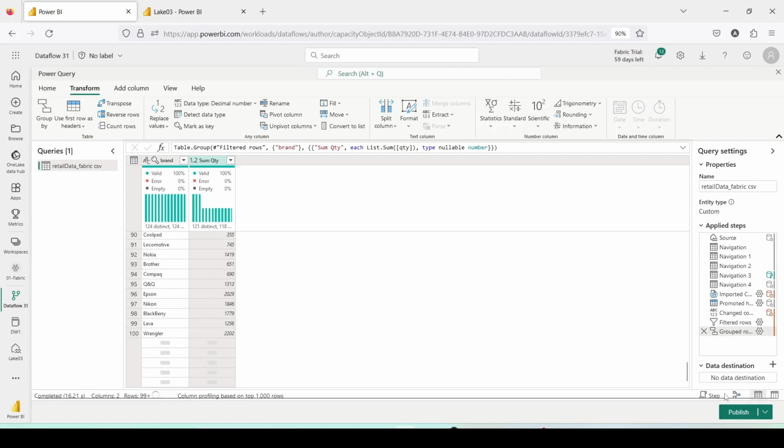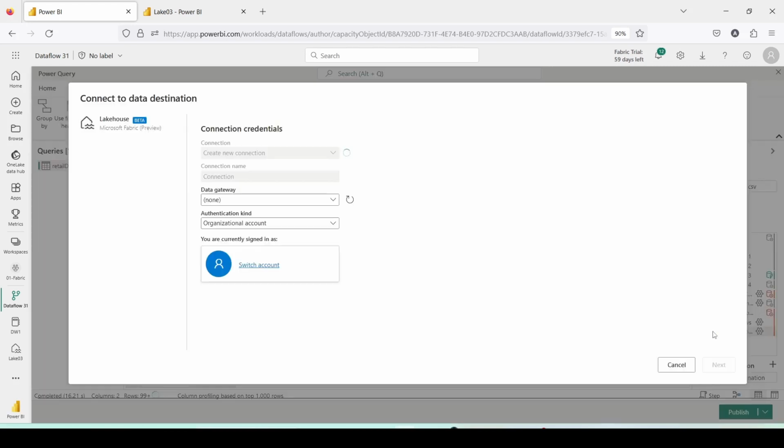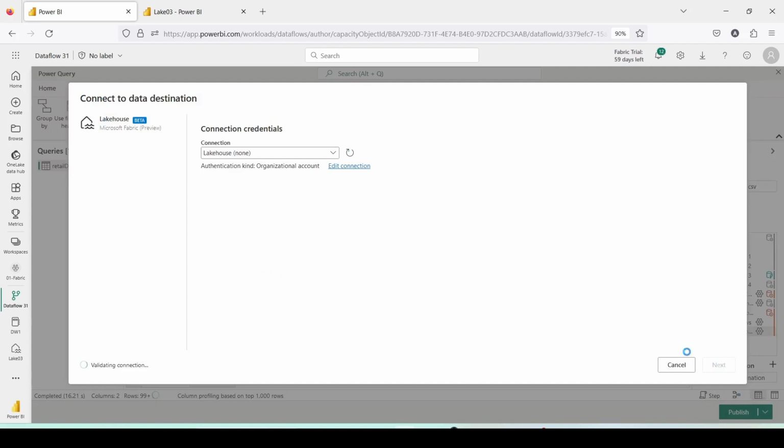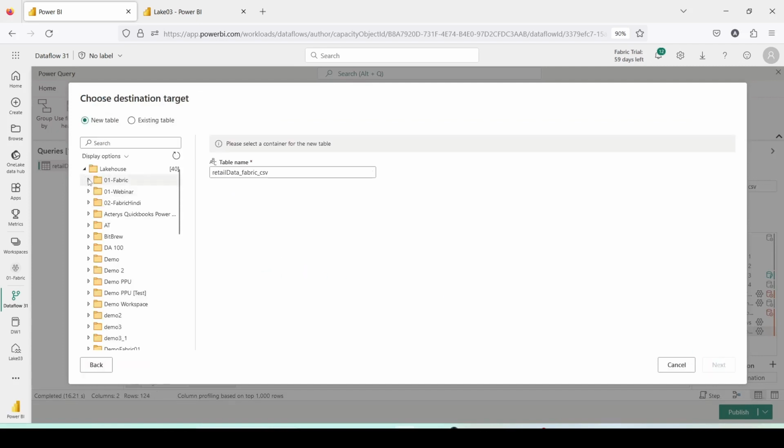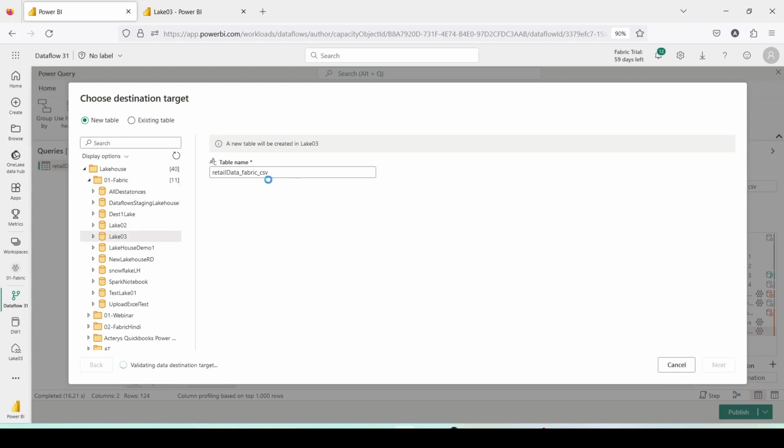Now I can say publish, and before publishing I can set a destination, and if I set a destination, I can move it to the lakehouse, and I can create a table there. And this I'm doing using the Power Query. Again, we'll go to 01 Fabric, Lake 03, and there we are going to give a table here.